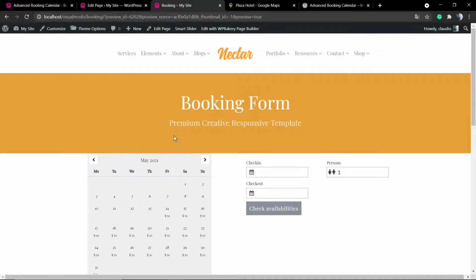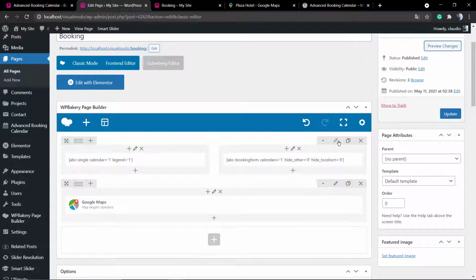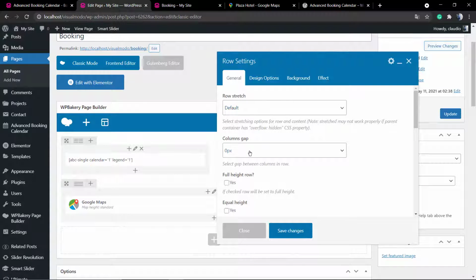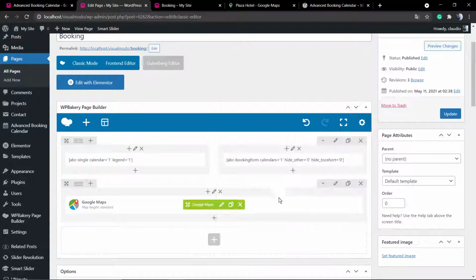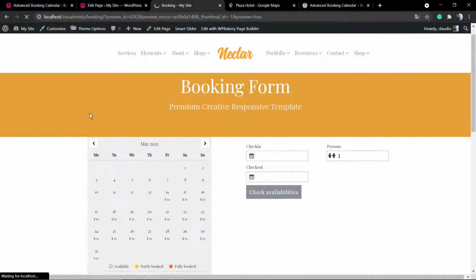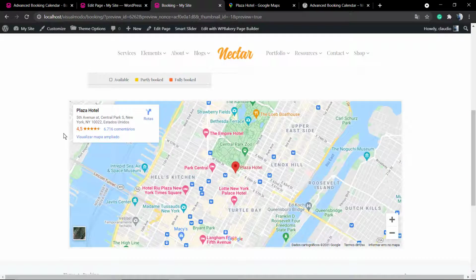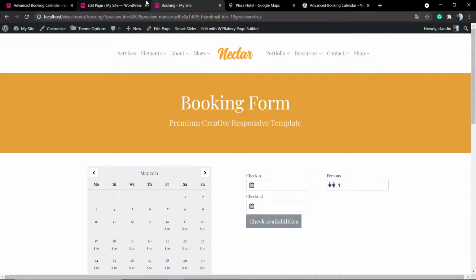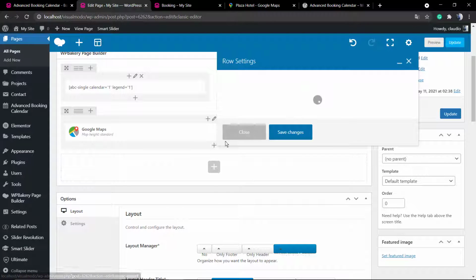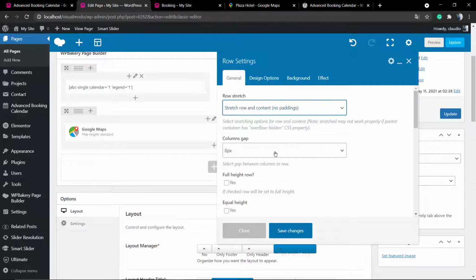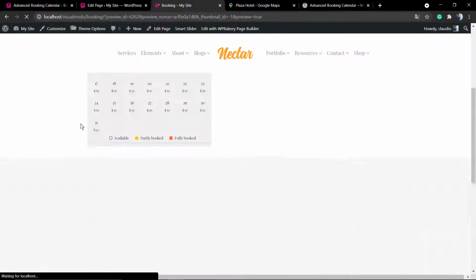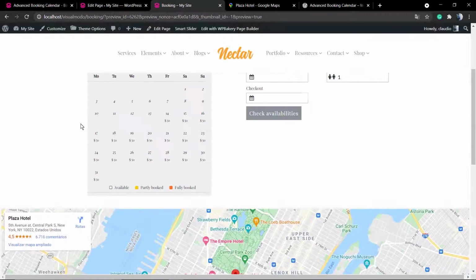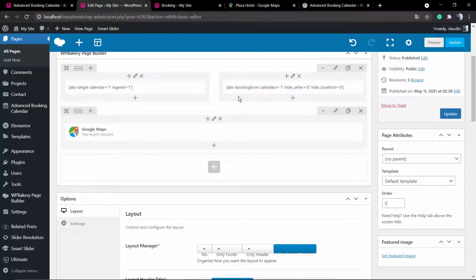Exactly the same, but made using another tool. If you go to the row editor, where the text blocks are located, design options, you can apply some spacing to the top, some padding, and you can even make this map full width. Let me just do it. In the row edit where the map is located, you can select stretch row with no paddings, and here's the result we have, a full width map.